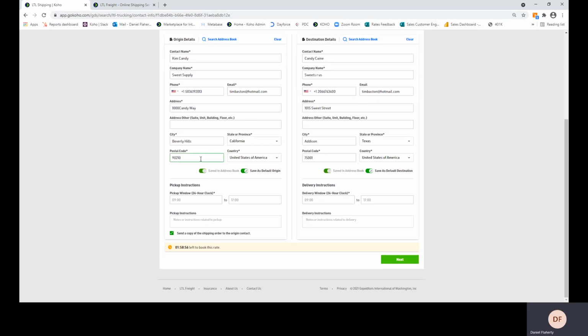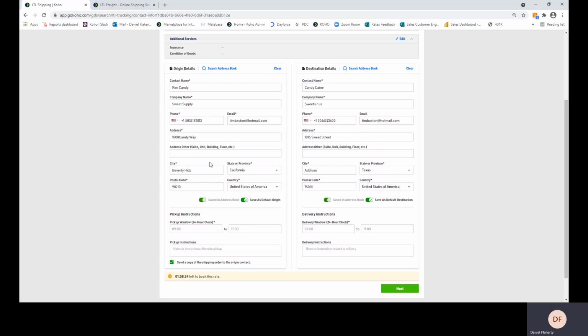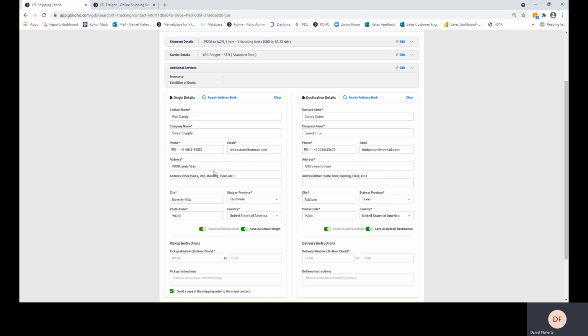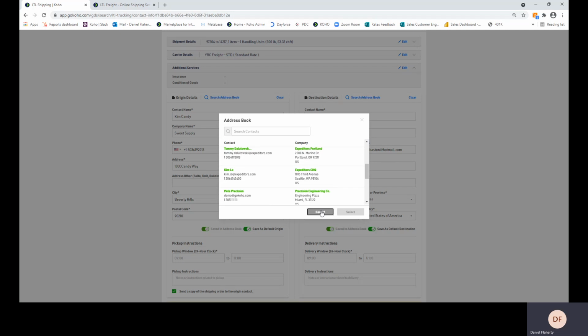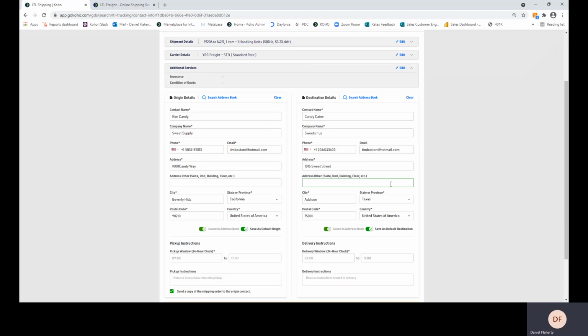Now, if you're shipping all from one facility and this is always your same place, you can save this as your default origin. So this is automatically going to be filled out. Or if you have a few different facilities, you can still save it in the address book and you can add it here later on. Same goes with your customers.